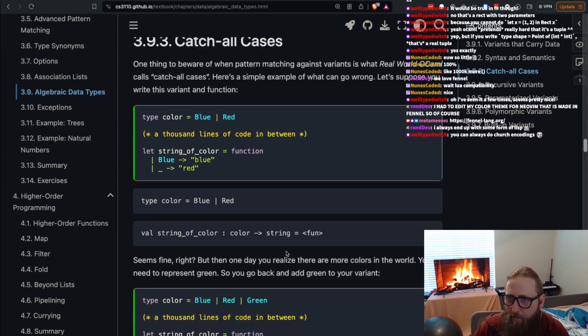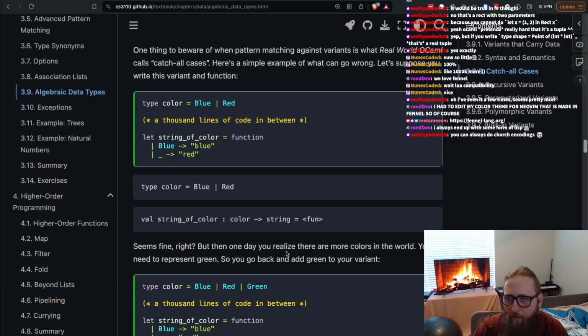Okay. Catch-all cases. One thing to be aware of when pattern matching against variants is what Real World OCaml calls. Oh, he's calling out the other main OCaml book that people read. He is calling them out right now. Let's see the OCaml drama. Here's a simple example of what can go wrong. Let's suppose you write this variant in function.